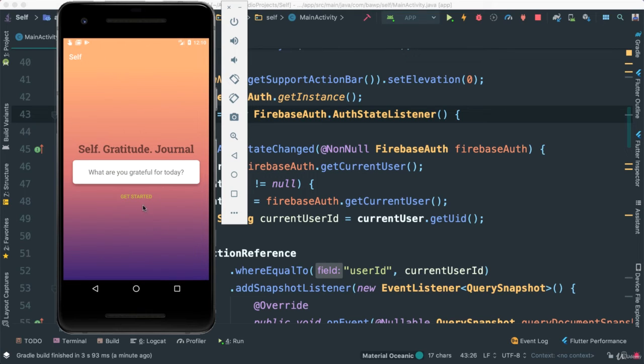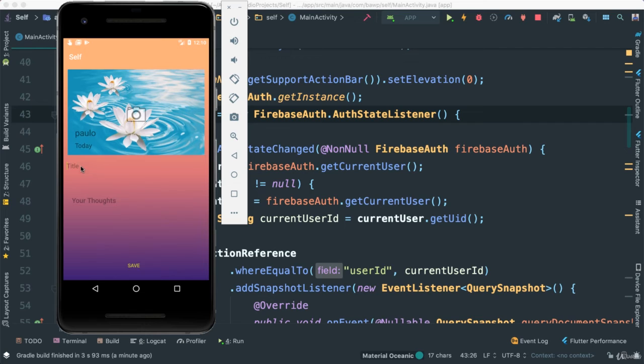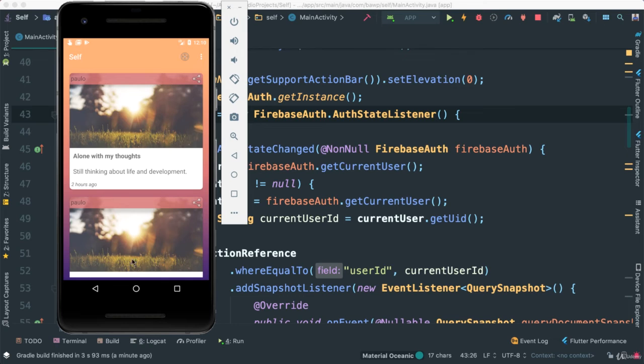Gets me here first. I go ahead and get started. I can say, for instance, paolo@me.com and password. See, in this case here, first time, it is going to go ahead and add something new here. Something new. My new thoughts. Save. And voila.